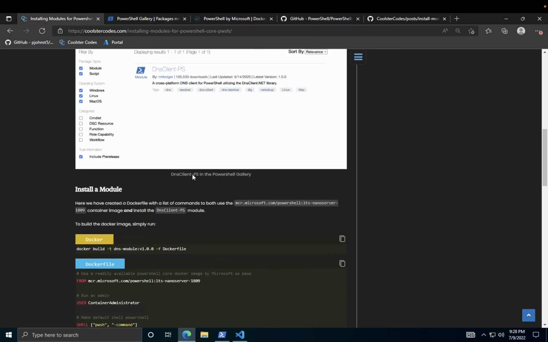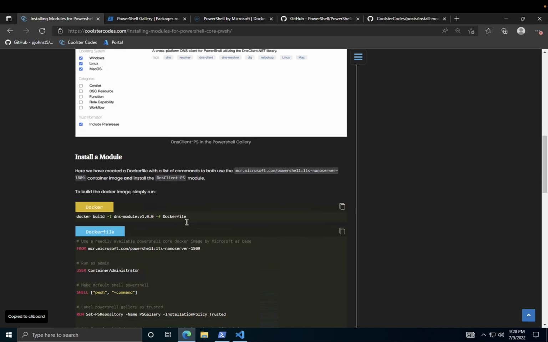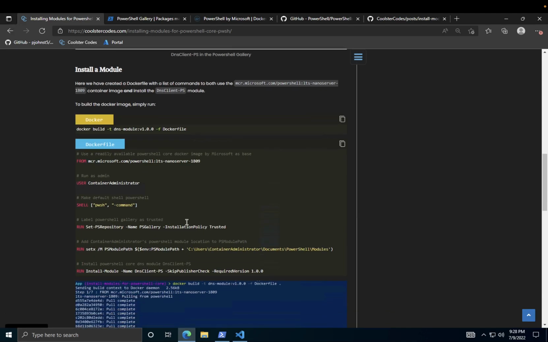Okay, so let's get to the fun part, right? Installing a module. We're going to do this through Docker because Docker lets you build an isolated environment, and we're basically going to have PowerShell Core in that environment. If you're following along in the source code, there's this Docker file.